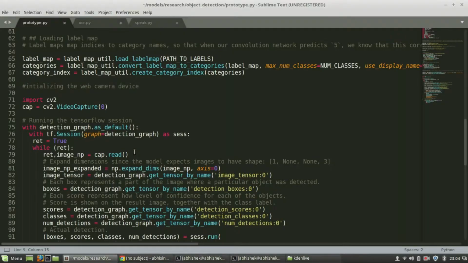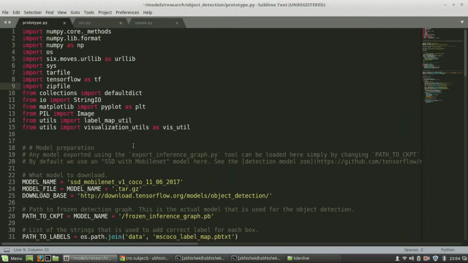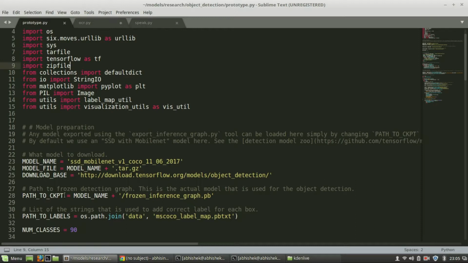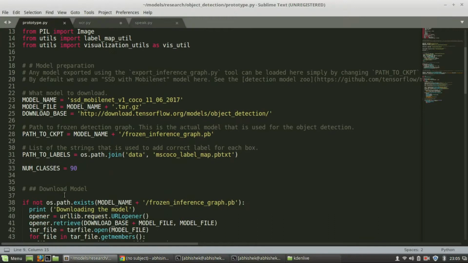Let me show you how our code works. Starting from the first phase of the idea, let's have a look at prototype.py. Here, initially, I have imported all the necessary libraries like TensorFlow, utils, OpenCV, PIL. Later on, we have got the models from our local directories. These models have been downloaded from tensorflow.org.